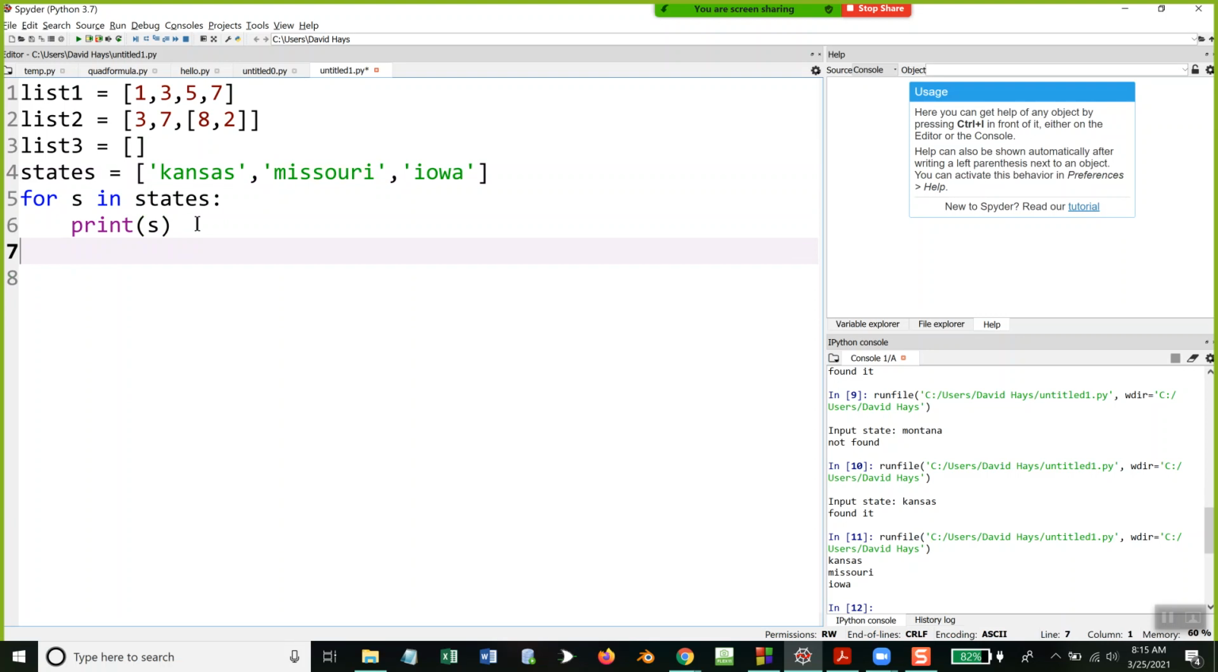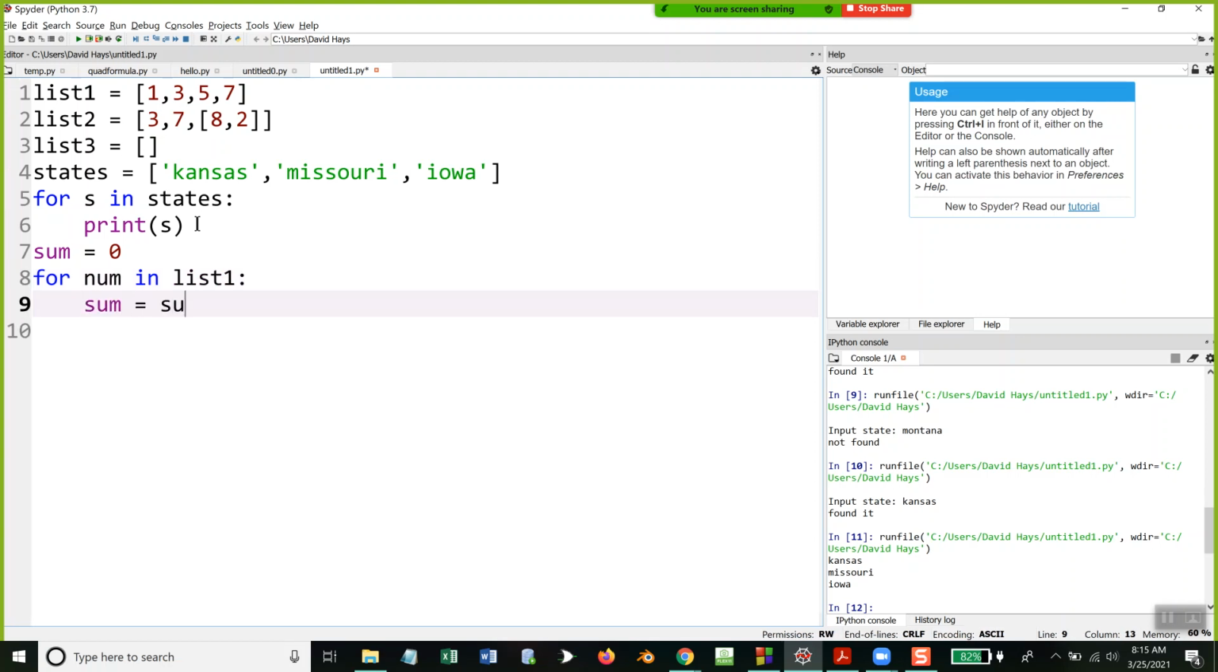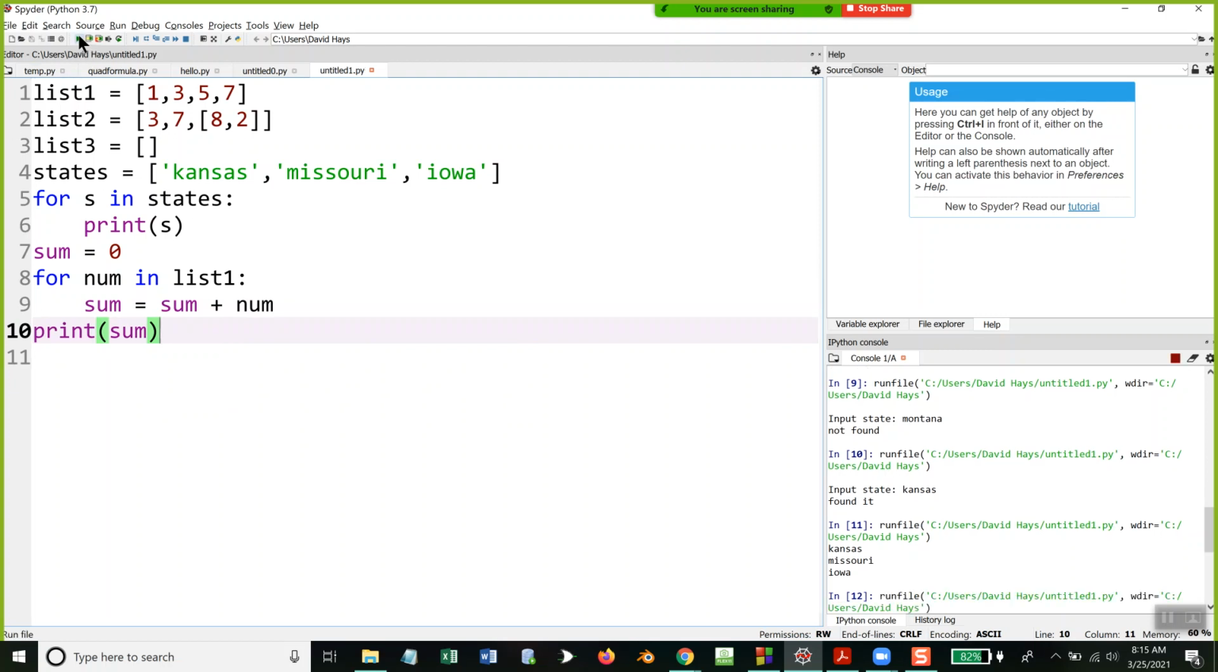Now, if I want to, let's say, look at the sum. Sum is equal to 0, for num in list1. Let's see what this does. Sum is equal to sum plus num. And print sum. And so you get 16. So that's an efficient way to go through a list.